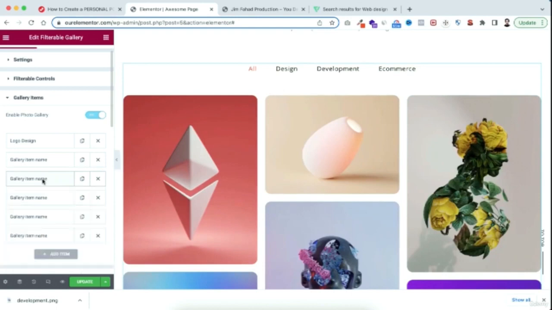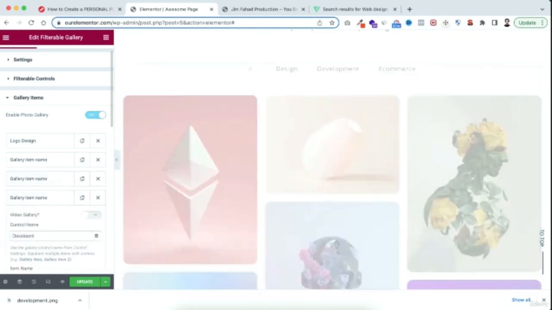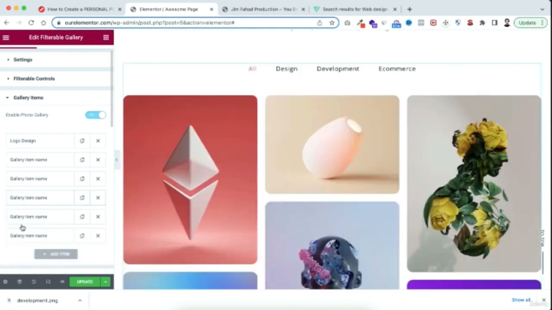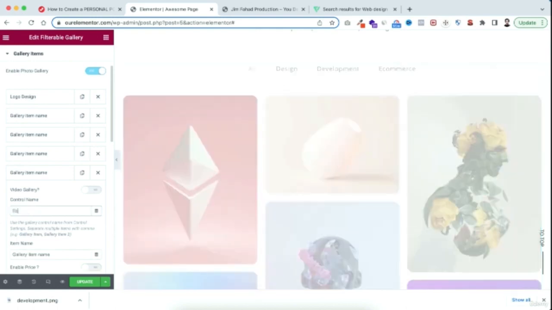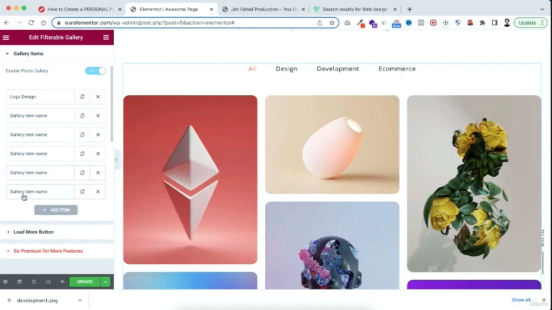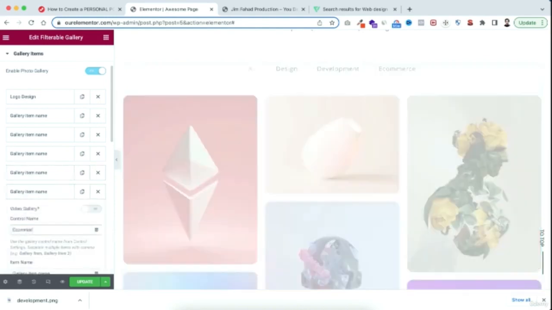Now minimize it. With the fourth one, I want to also make it under development. Then with the fifth one, I want to make it under e-commerce. So here I'm typing e-commerce. Let's minimize it. And with the last one also, I'm giving the control name to e-commerce.